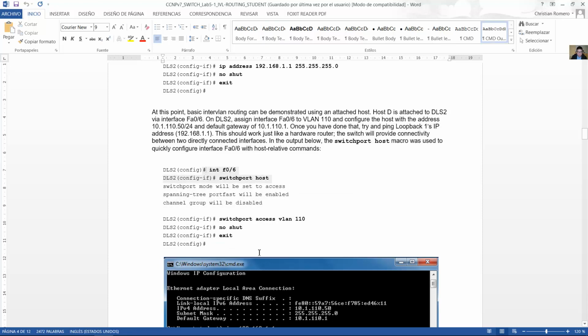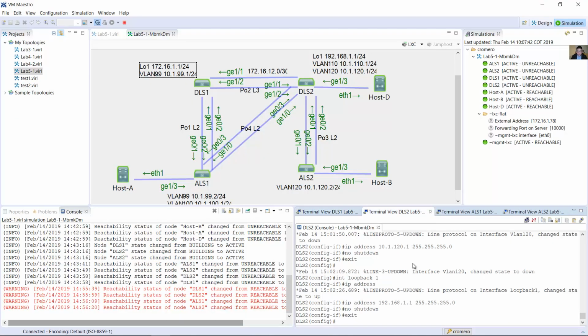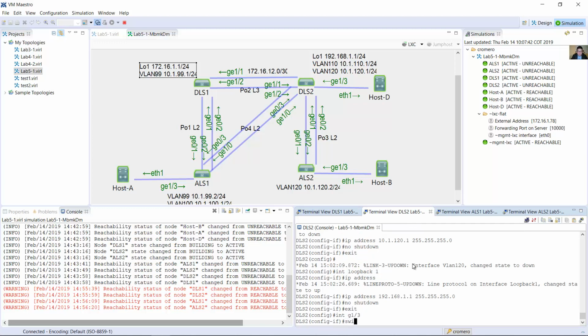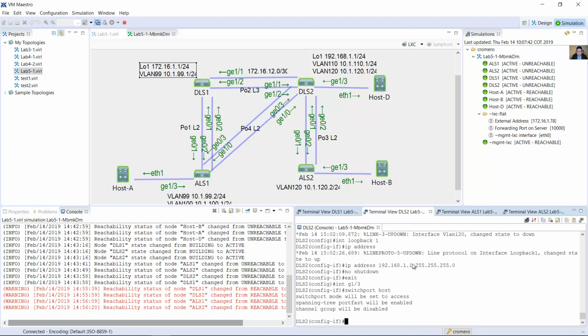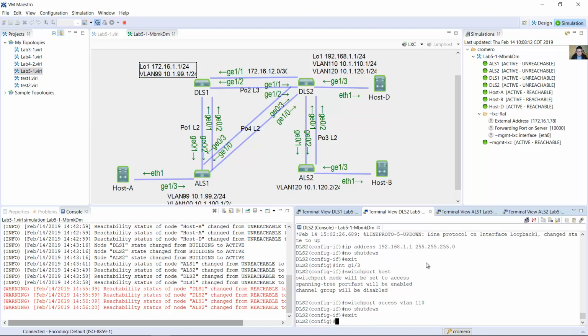Configure the interface with these commands. DLS2, interface gigabit 13, switchport host. Mode access, PortFast enabled, channel group disabled. Assign this to VLAN 110: switchport access VLAN 110. And now no shutdown to enable the interface, then exit.